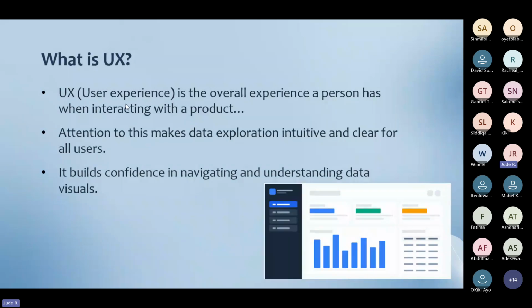Even us, when we look at other dashboards, we don't know we have questions in our mind, but we're always asking ourselves questions about what we are taking in. Now, attention to user experience, which is UX, makes data exploration intuitive and clear to all users. Like, you see dashboards where people keep coming back to. I know a lot of us have people we follow like that. Yeah, they are beautiful, but they also give that insight, that information we're looking for as users.